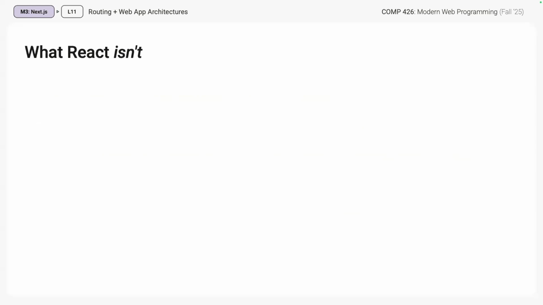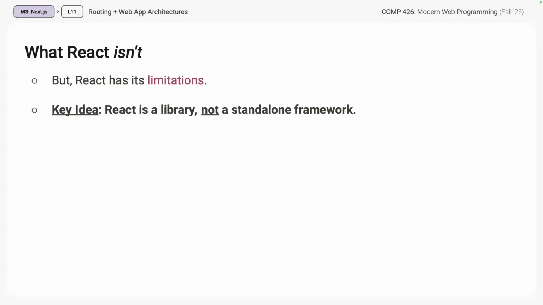Okay. However, React is in itself not all-encompassing. Right? It is just a library that does those core things. There are limitations to React on its own. And even though React is great and allows us to do all these things, there are certain things that React is missing that we will end up noticing as we build larger apps.